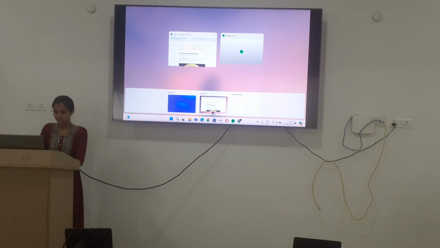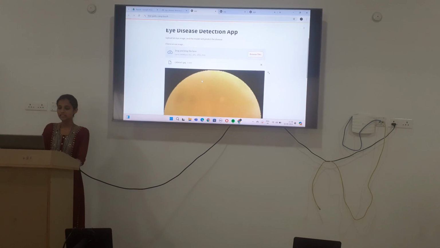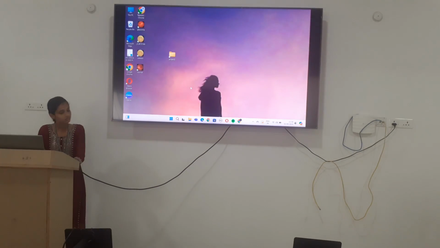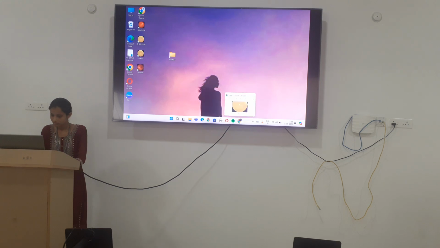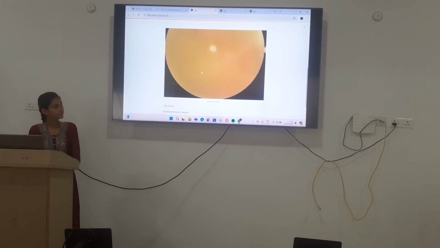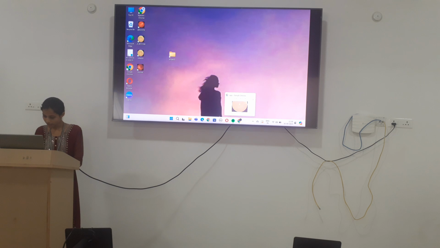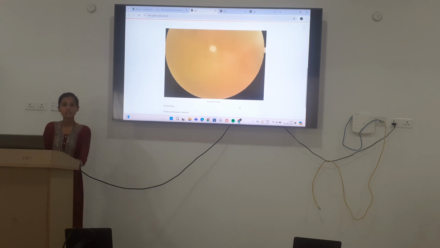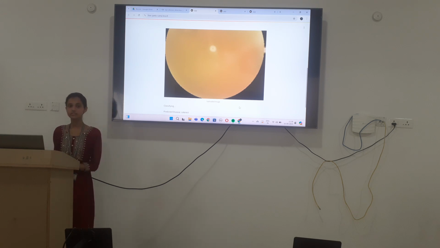And it predicts the image as cataract. We can see here that the user has to upload the image and it predicts the disease of the image. So the application of the model is that we can predict the disease early, and it is very useful for the users for early prediction and use.